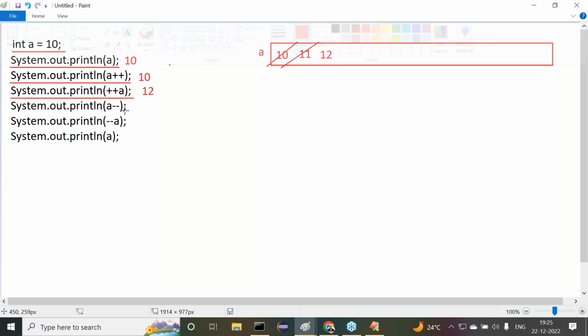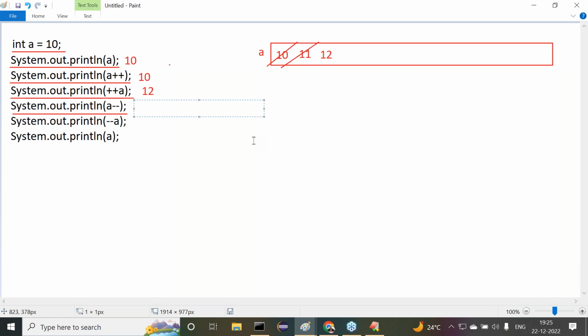Next one, after that, System.out.println of a--. What is a--? Now tell me. a-- is post-decrement. Post-decrement in the sense that first the current a value will be displayed, or not? The current a value must be displayed.